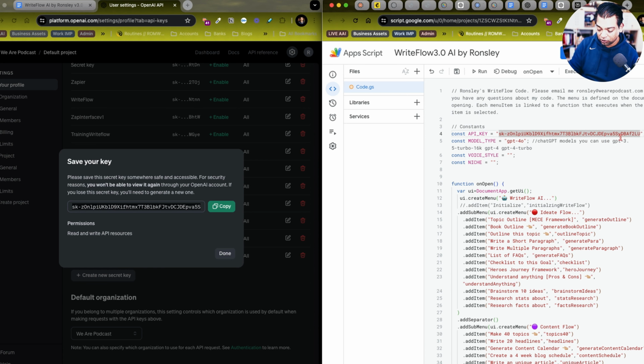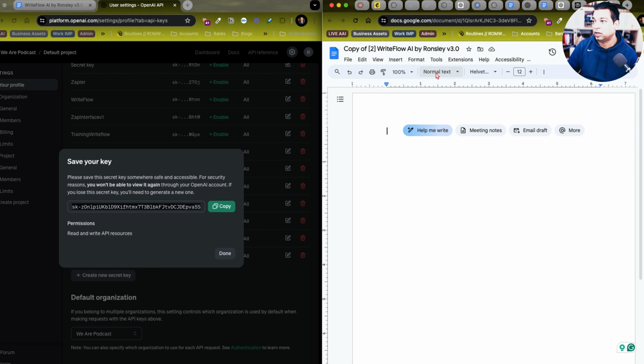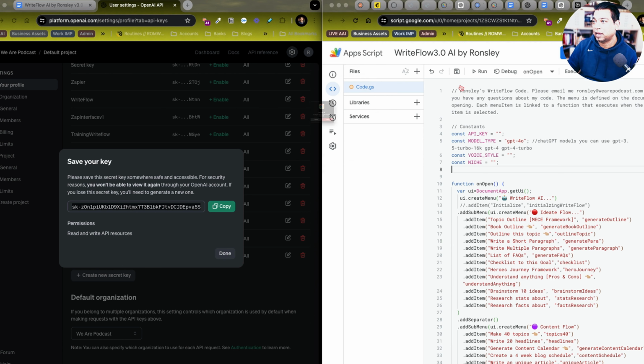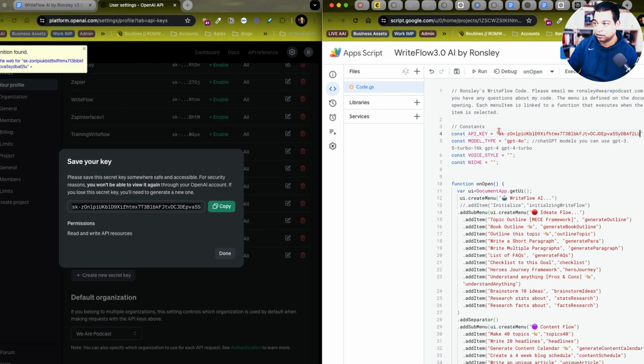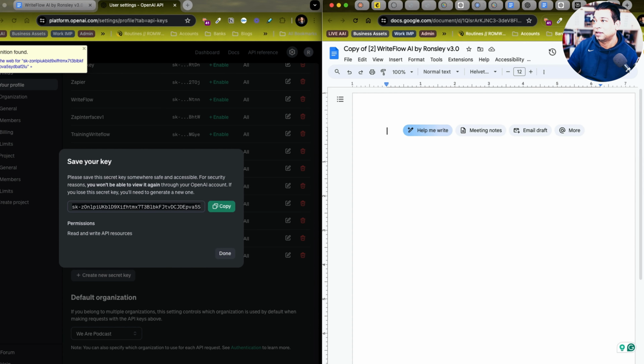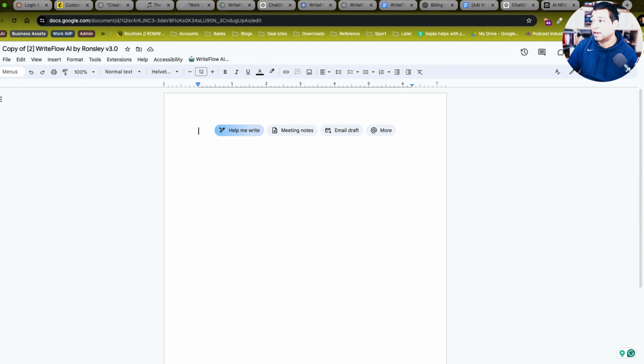API key. So what you will see is this blank. When you come in here and you go to extensions, app script, it'll be blank. Under API key, you're going to copy this like that, and then you're going to come here and paste that there. Once you've pasted that, you're going to save, and then you're going to come here and refresh and reload this page. When you do that, you'll notice that tab has been closed and you don't have that tab anymore. WriteFlow has been initialized, but for you to use it, there are a couple of things you want to do.